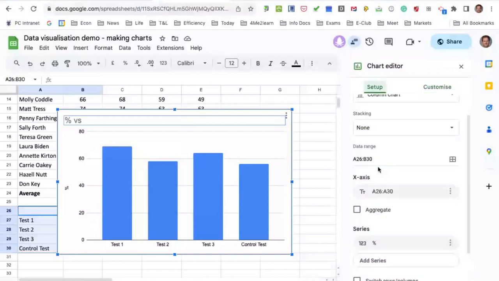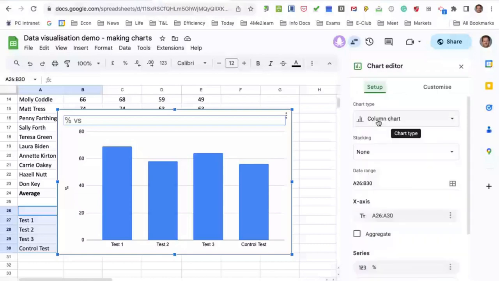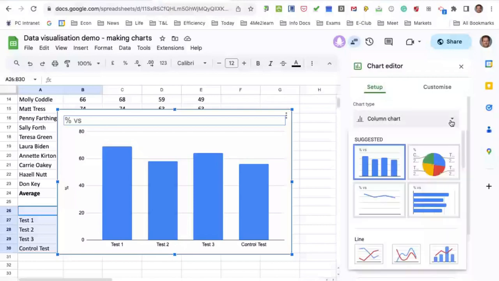Okay, so the setup, it's automatically chosen a column chart. If I click on the drop down, it's going to give me all sorts of options. It can say, okay, well, what do you want? Do you want a line chart?